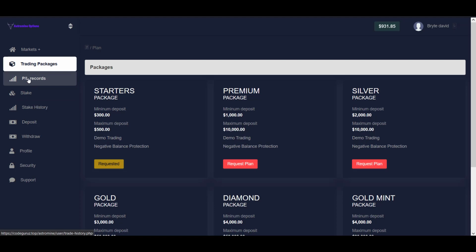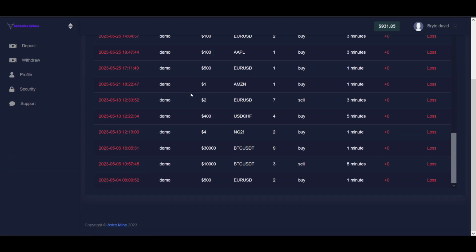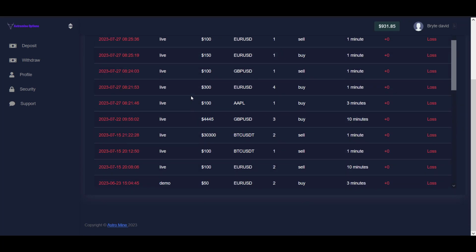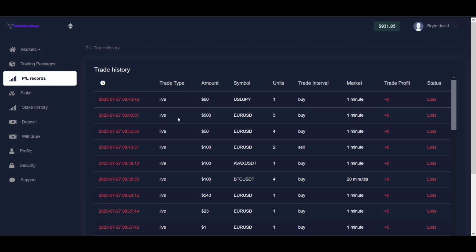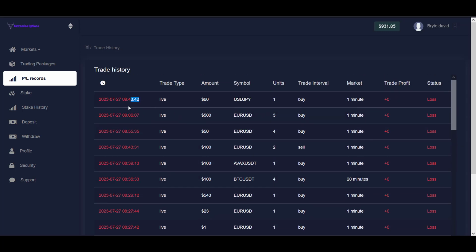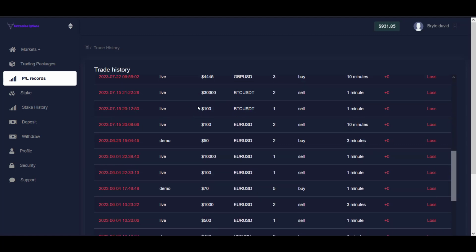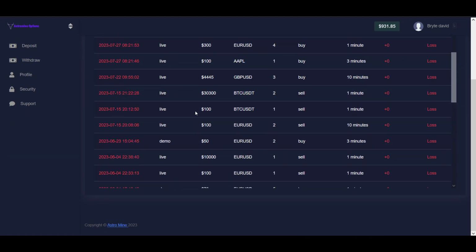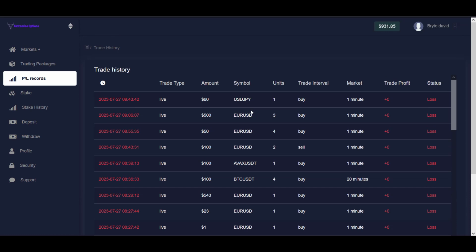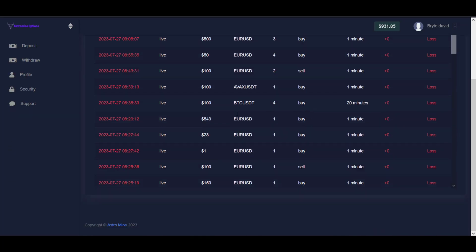When you go to PL records, this includes all the trades this user has done. You can see all the trades that this user has done. I will also explain to you how this trade works. When I'm done explaining, I'll come back to this trade and show you how it works. You can see how this user has lost a lot of trades. So I'll also show you how a user can win a trade.